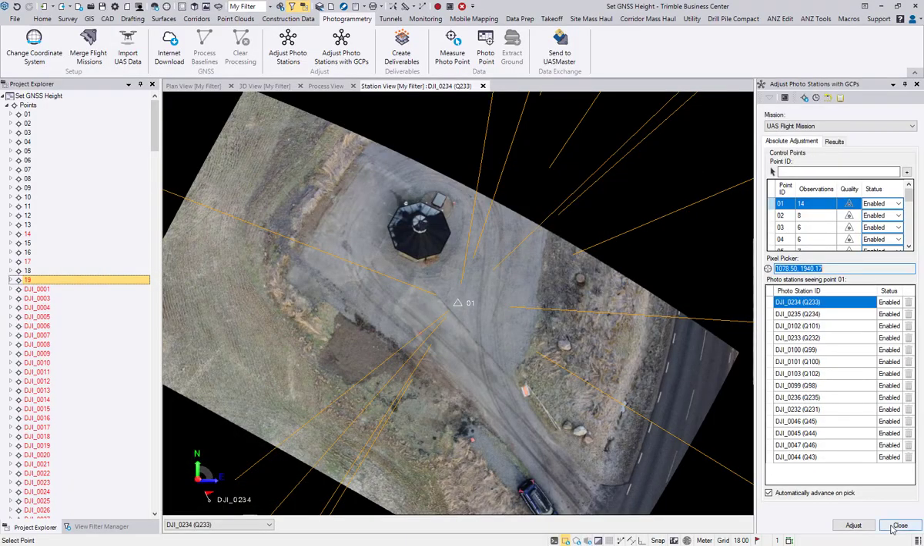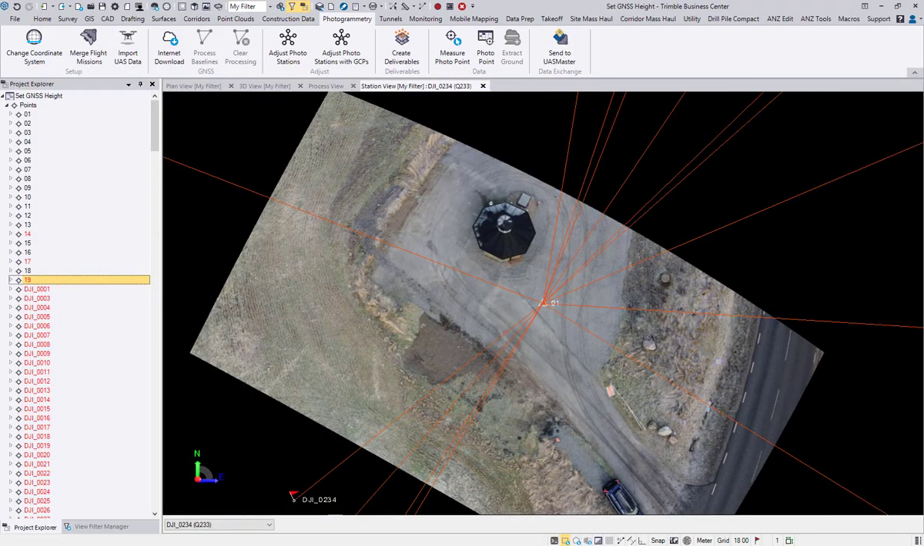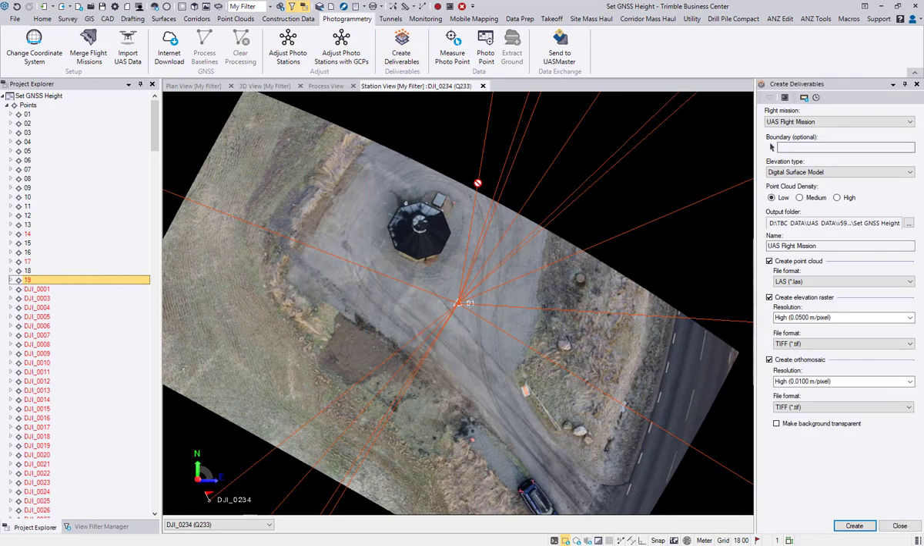Then we would be done with the orientation. We could then go again to create deliverables and start to run our deliverables for this project.